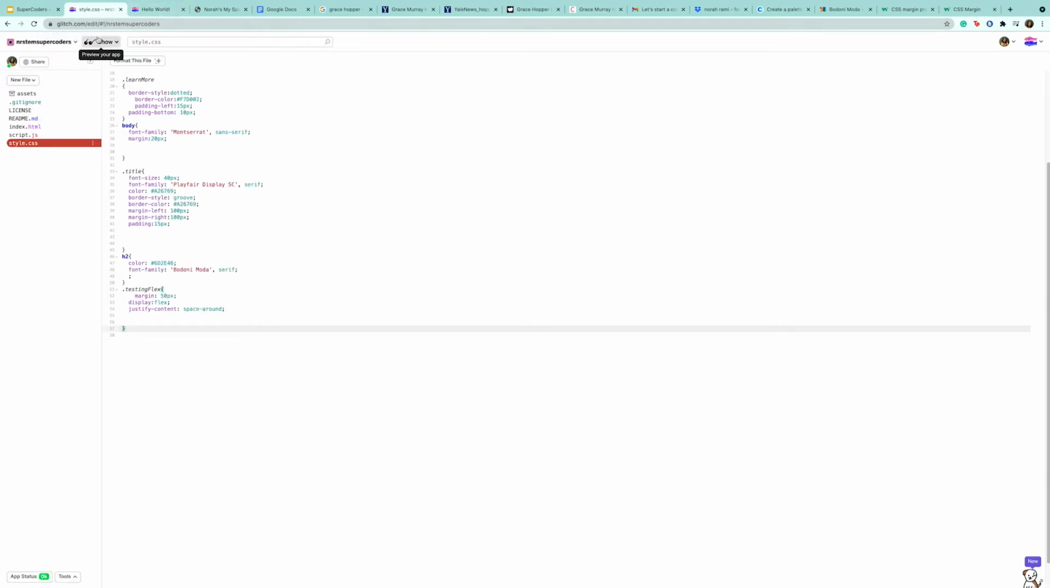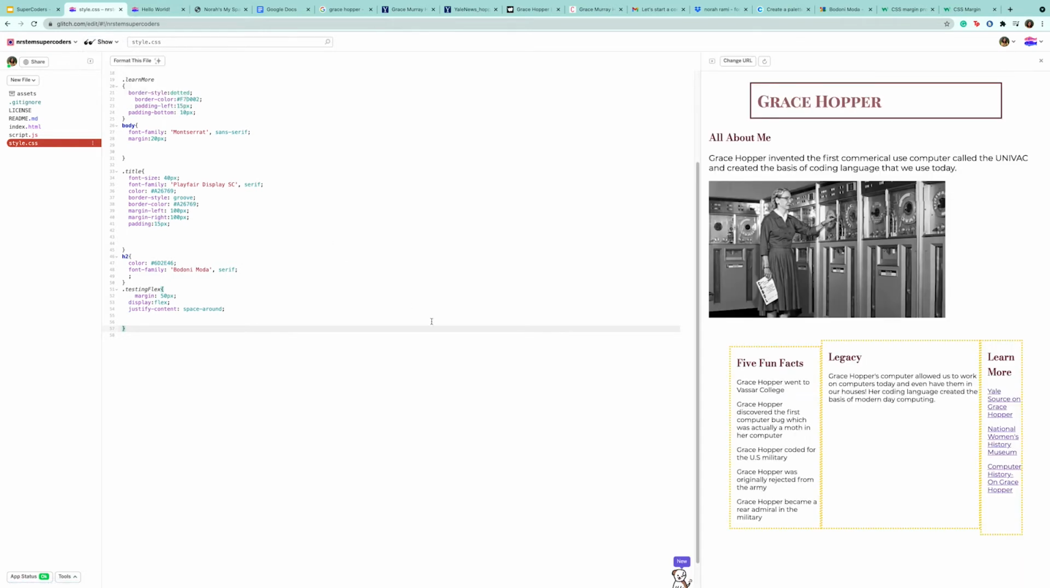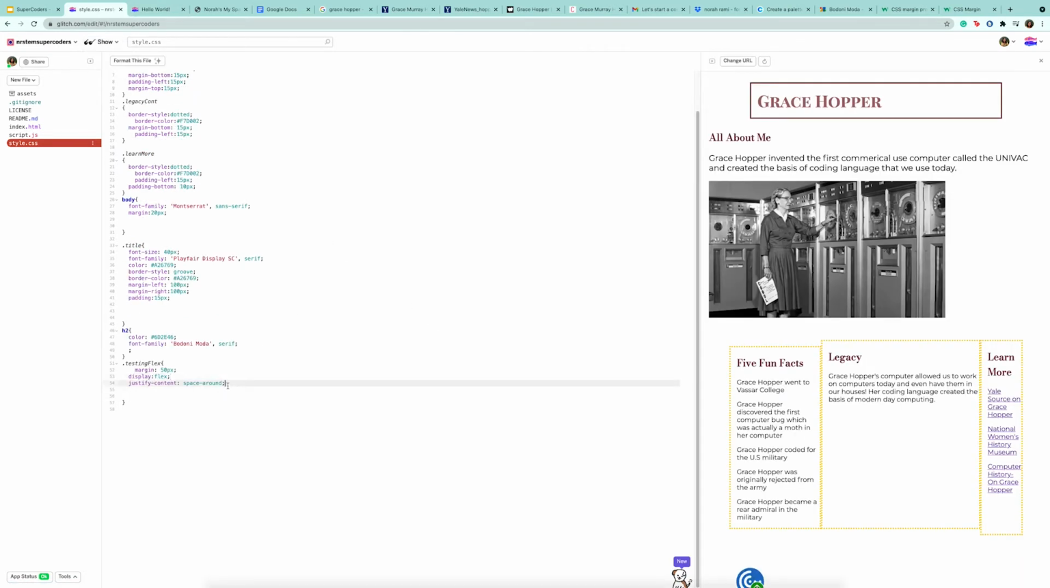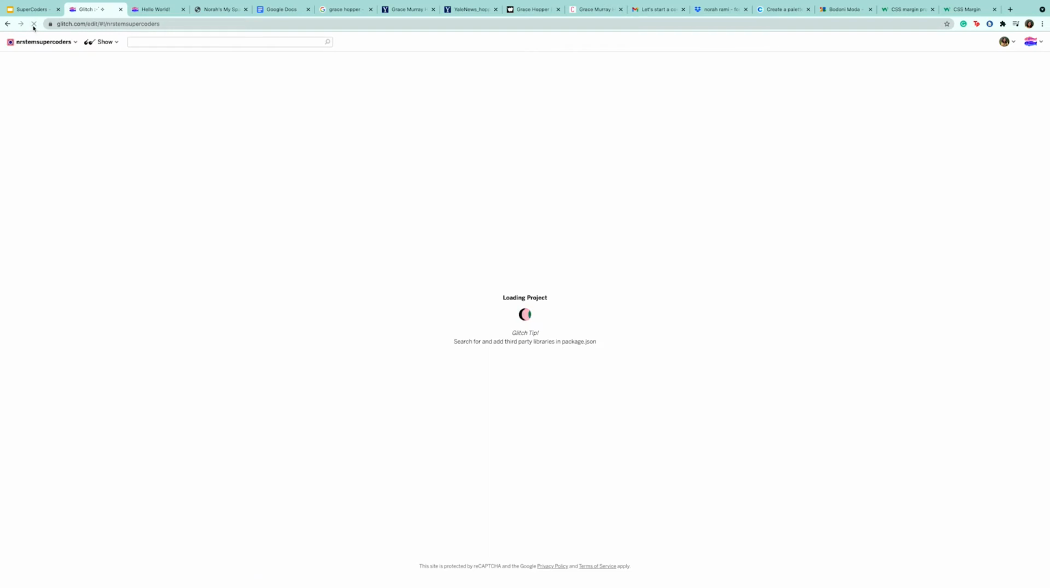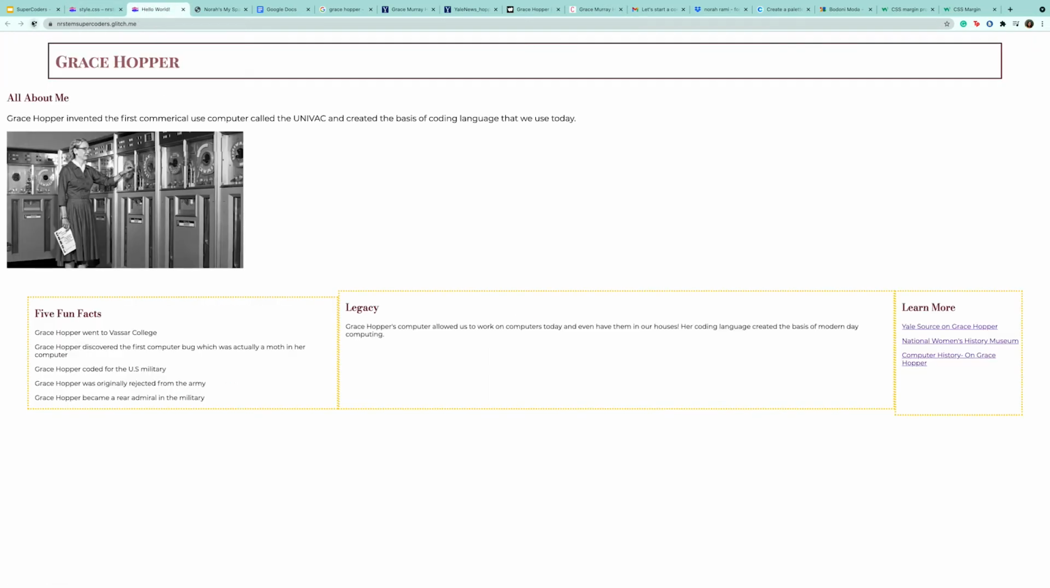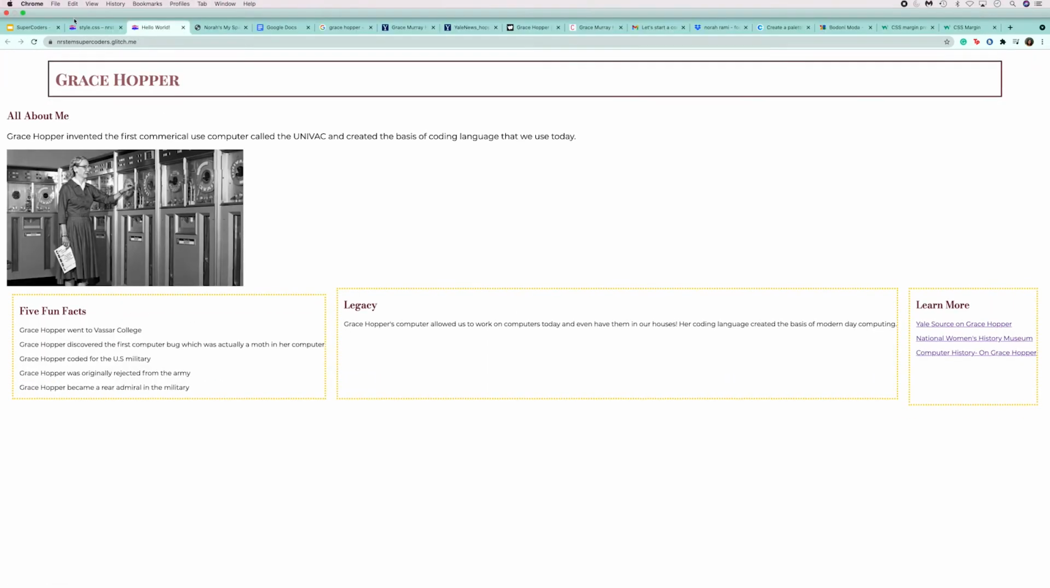And sometimes you have to play around with things, especially with flex, because this is definitely a little bit more complex. So let's take out the margin for right now. Let's see if our space around is going to work. Okay, so we're back to working.